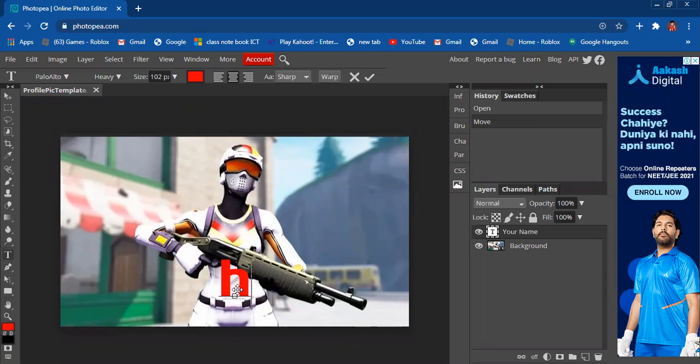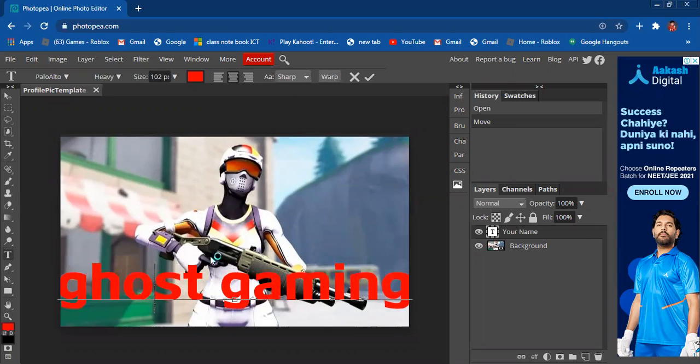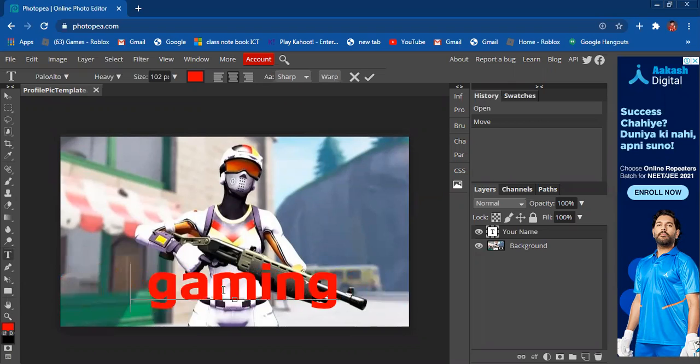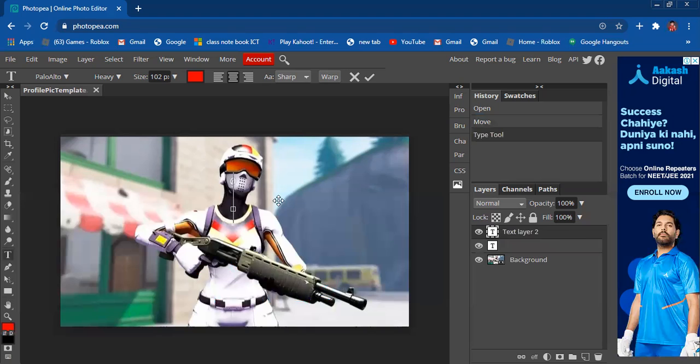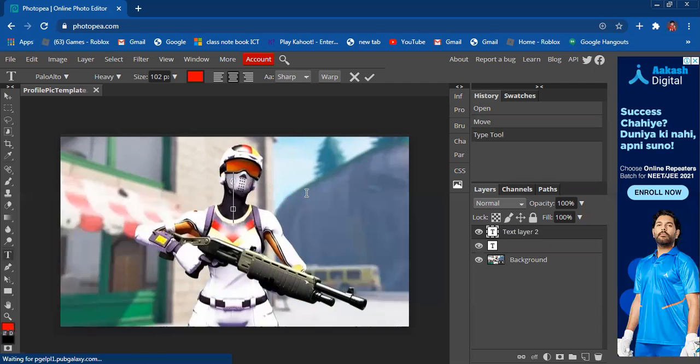So here you will write your gaming text. Okay, I got an idea. Let's cut this all and add text right here. I'll write ghost, all in caps. Ghost.